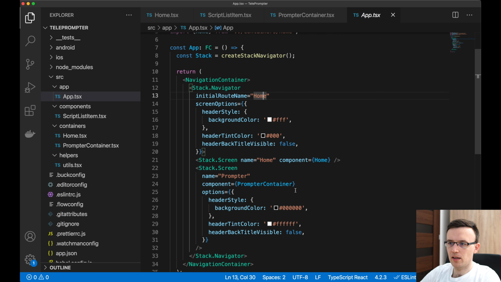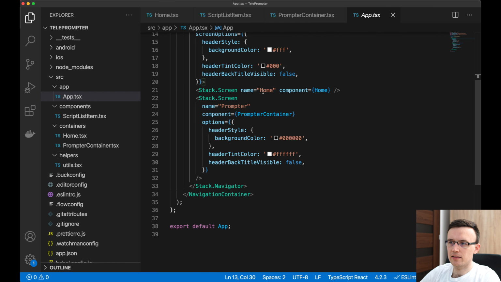The first screen in this tag is Home. It's the Home component. And the second one is the Prompter. This is the most interesting part of the app because it contains the displaying, mirroring, and everything else for it to work. Okay, so maybe let's start with the home screen.